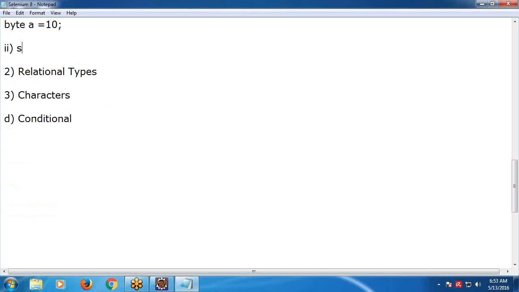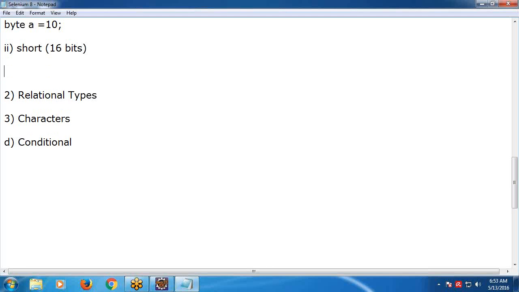Getting, Virat? No idea, sir. You gather that one, not now. Tomorrow or day after tomorrow, you gather that information. It is very basic. Computer basics. Short is 16 bits.